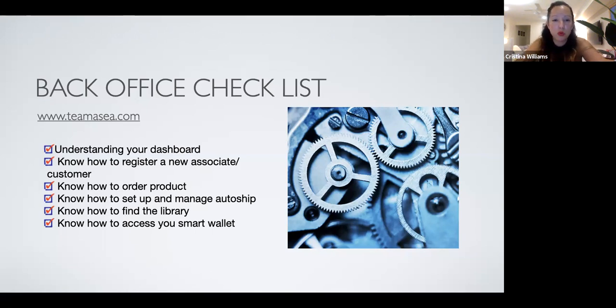How does the dashboard work? What is it telling you? Know where to go to register a new associate, how to order product, how to manage your auto ship, where to find the library, and how to get to your smart wallet, which is the way you get paid weekly.